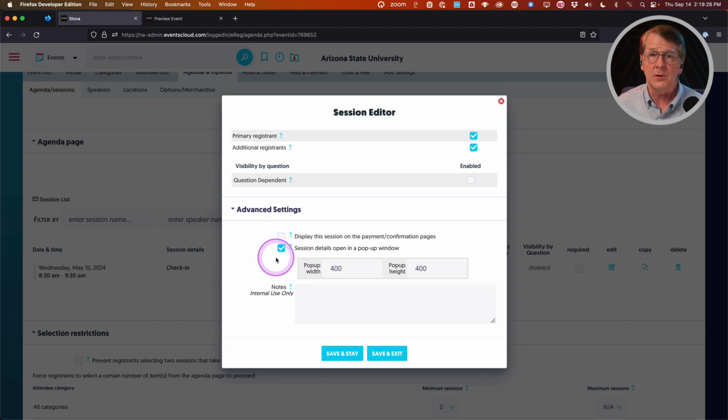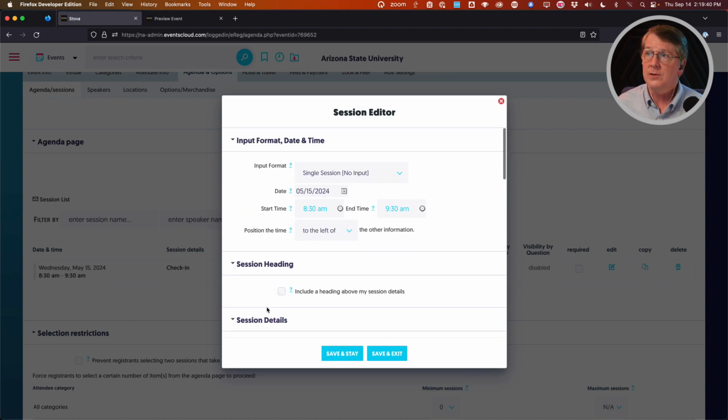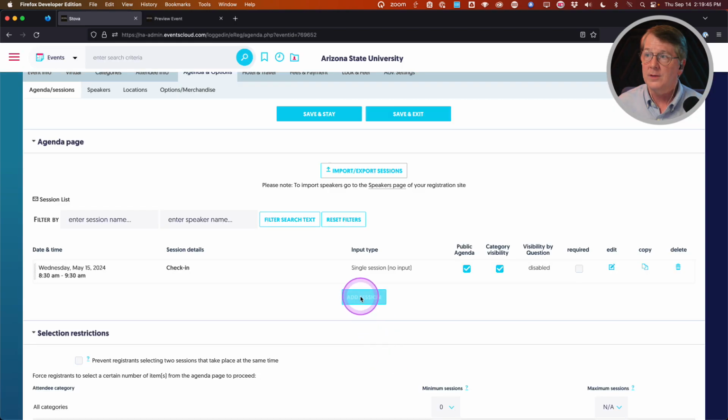Maybe I'll see that if I go to preview event. We'll see that in a minute. So if I want to see a bigger window, I can adjust that here. And lastly, a field just for internal notes for your team on this session. You're free to use it if you like. Okay, so this session is ready to go. Nothing special with check-in. Let's add another session.